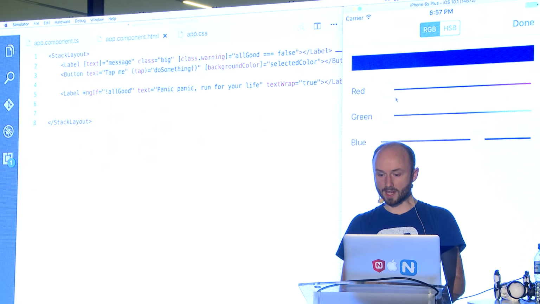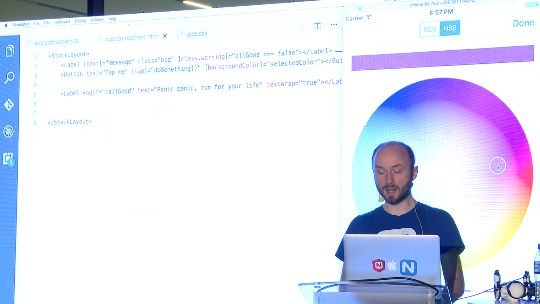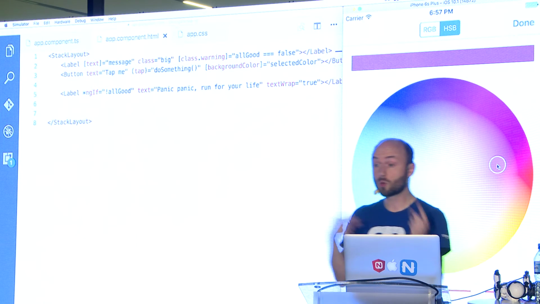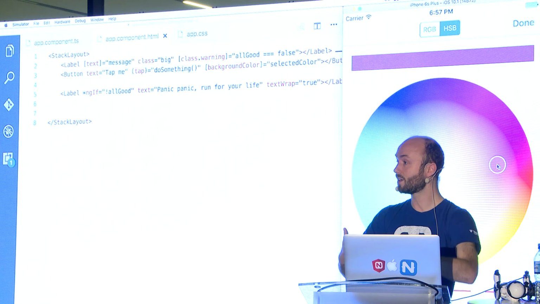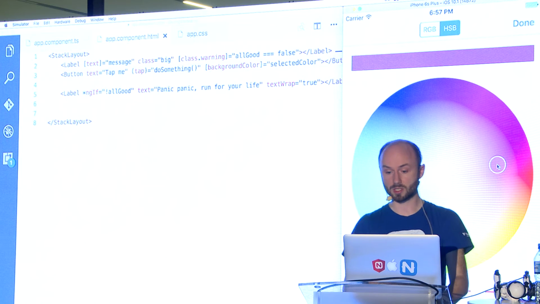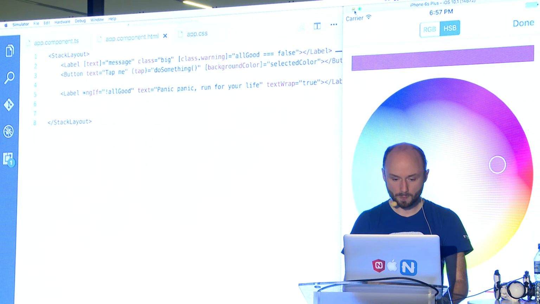Pretty cool. And a really cool thing about this is it's a native color picker, and I have an equivalent for Android. So with the same code, I pretty much get the same behavior for both Android and iOS, which is quite impressive. What else do I want to show you? Actually, that's it for this example.